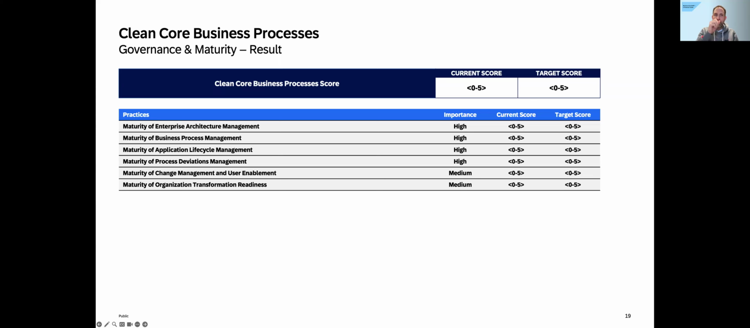You can also see that we say there's an importance for the overall rating. We said probably change management organization is slightly less important than the other practices. So this is for the weighting. Before I show you one of the examples in process deviation management, one final comment.